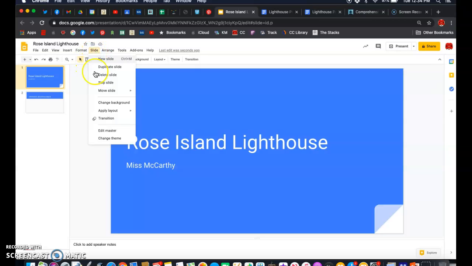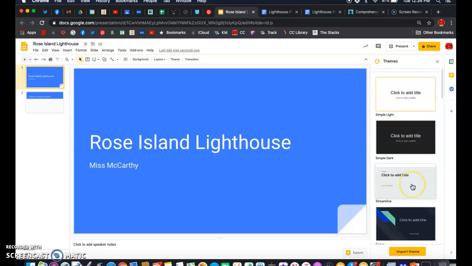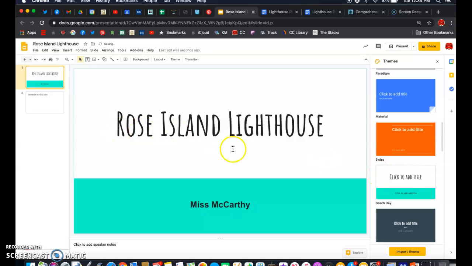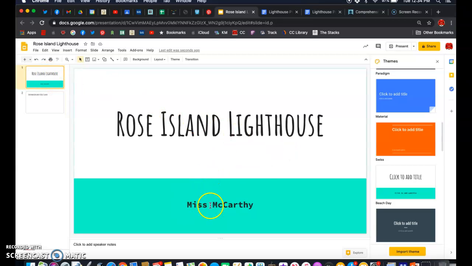Now, you can always change that, or a theme, I guess. I shouldn't say template, a theme. So here are all the different themes that you have, and if you click on that, it's going to change. Now, the one thing you'll notice is that I already have some information on my second slide. It changes the font, it changes coloring.